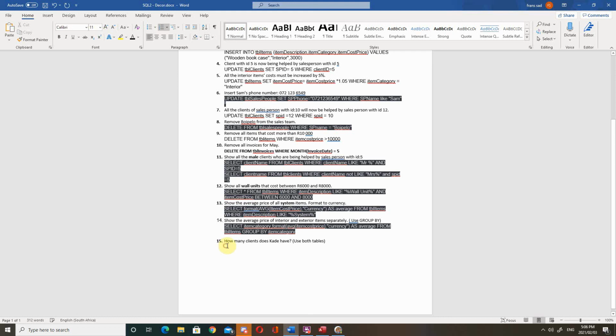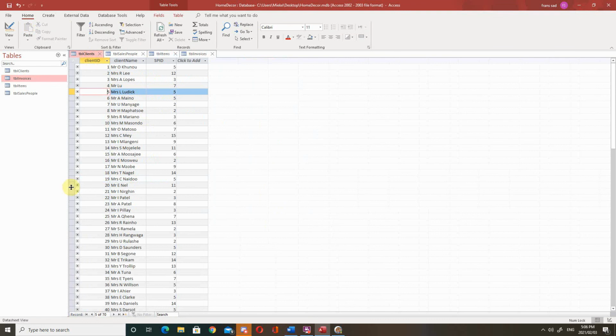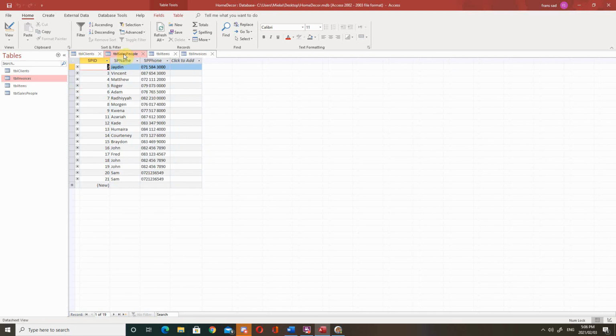Alright, last one. How many clients does Kate have? So in this one we're going to use both tables. Let's see. We want to see how many clients does Kate have. If we go to the clients, you'll see we can't see the salesperson's name here. We've only got the IDs here. So when we go to salespeople, here we can see yes, Kate, he's number 12.